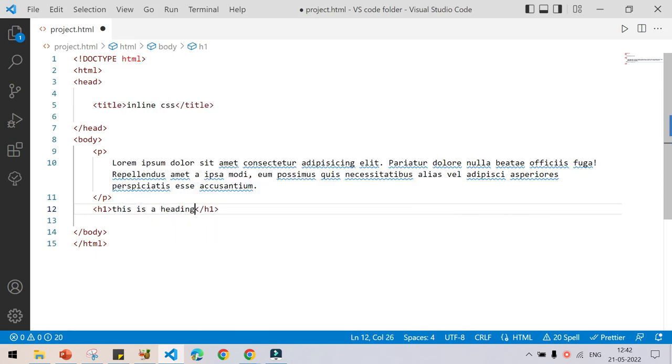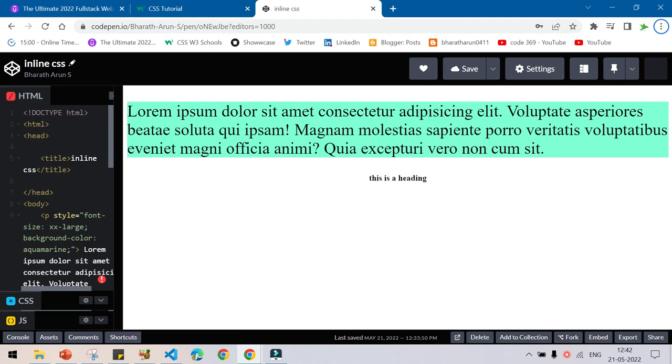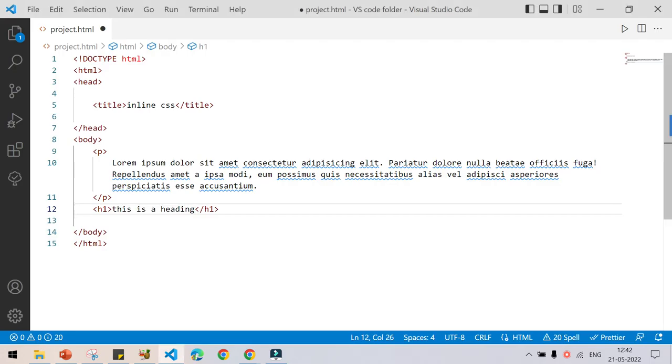Usually the heading starts from the left, but here it is center aligned. Now let us see how our project works with what we have done until now.